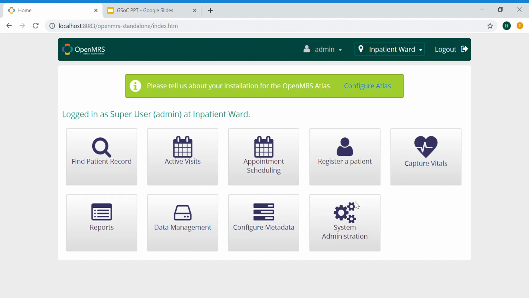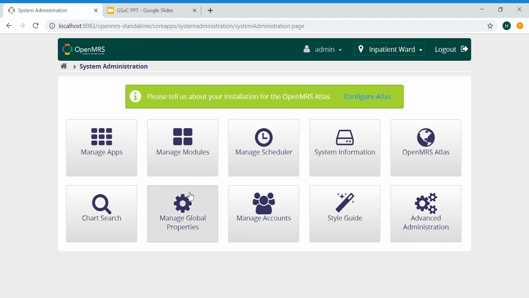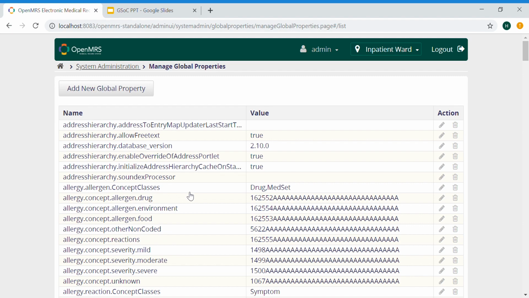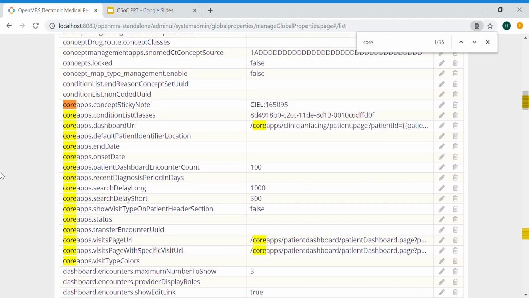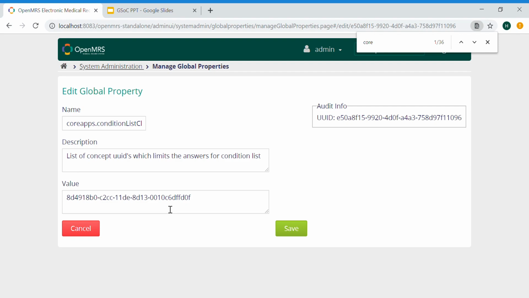So go to Home, System Administration, and then Manage Global Properties. And here you need to look for coreapps.conditionListClasses, which is over here. And edit it. This can take a comma separated list of values. So you can supply another UUID. I got the list of UUIDs over here. Say finding. And save it.